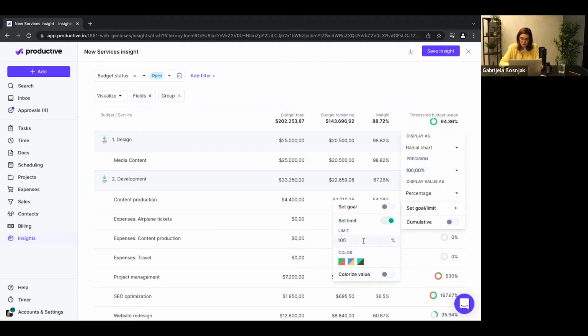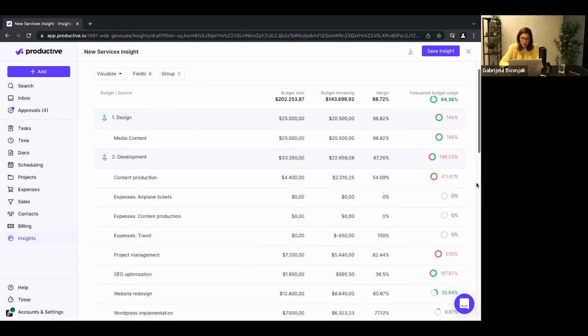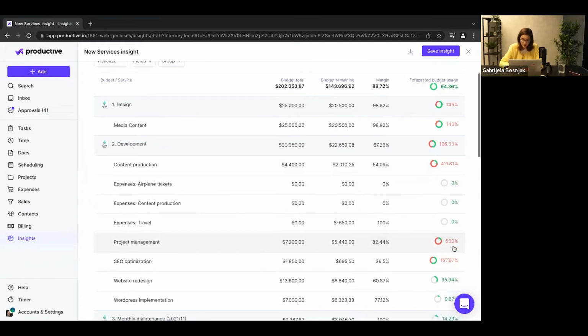We can use up to 100% of the budget. Colorize where we go over, right? So here I can see that we'll go over the budget, and it's going to happen on content production, and it's going to happen on project management, and it's going to happen on SEO.